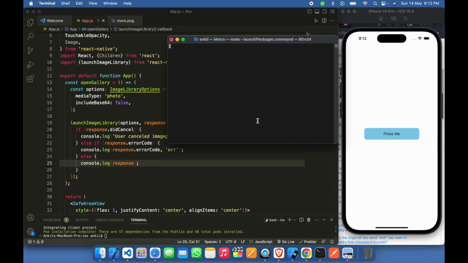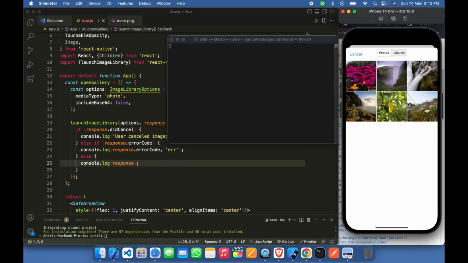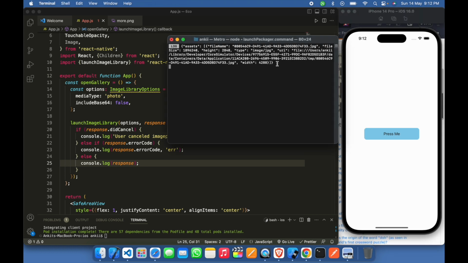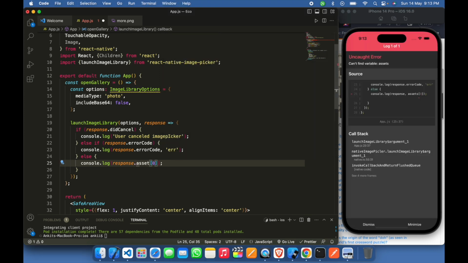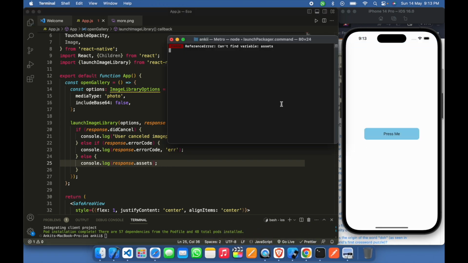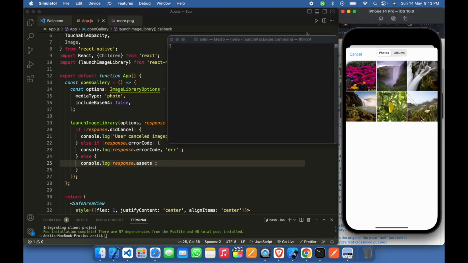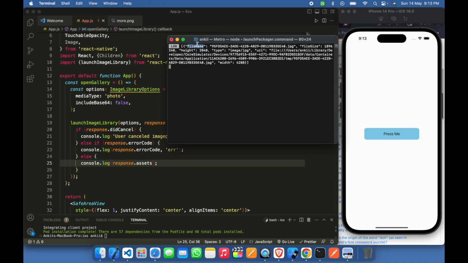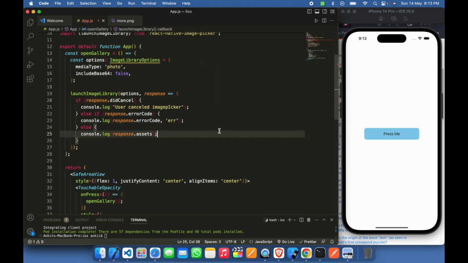This is our response and this is my terminal. So I'm now going to press this button and this is our response. This is our image name, assets, size, type, everything you can get here. So this is the response. So I will press this button and this image. So this is the all response you can get from this console. File name, file type.